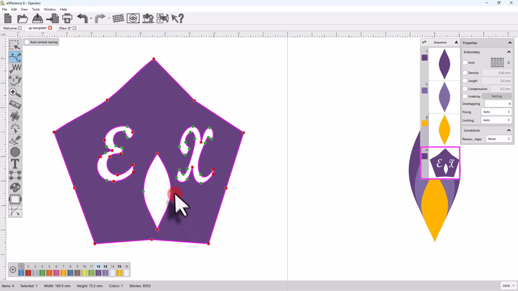You can also make some selections using the right-click menu. Right-click on any node, and you get 3 selection options. Using Select Polyline, you can select all nodes of a specific part. For example, you can select the nodes of this petal shape, or select the nodes of any of the letters.